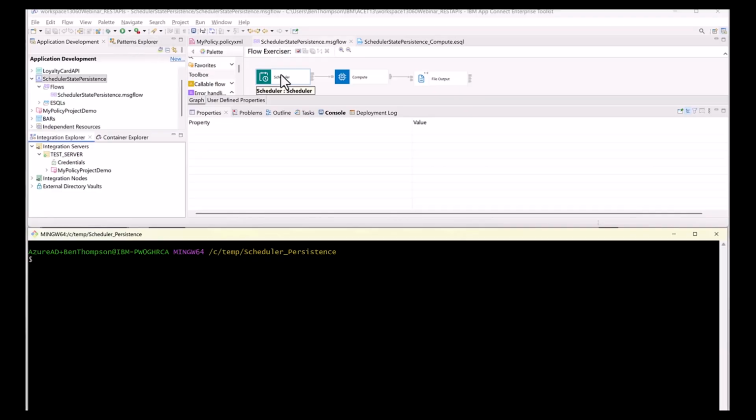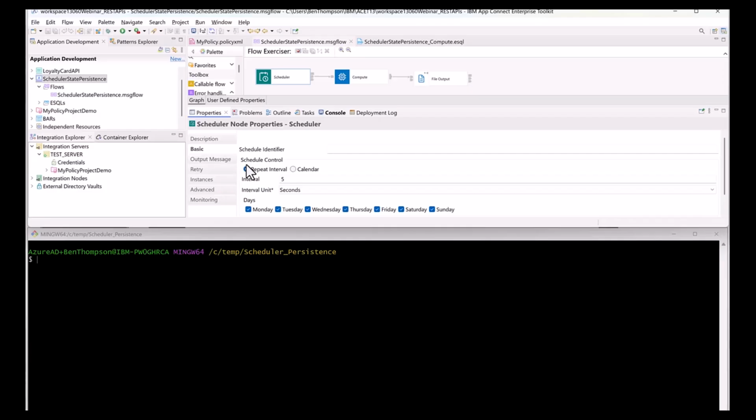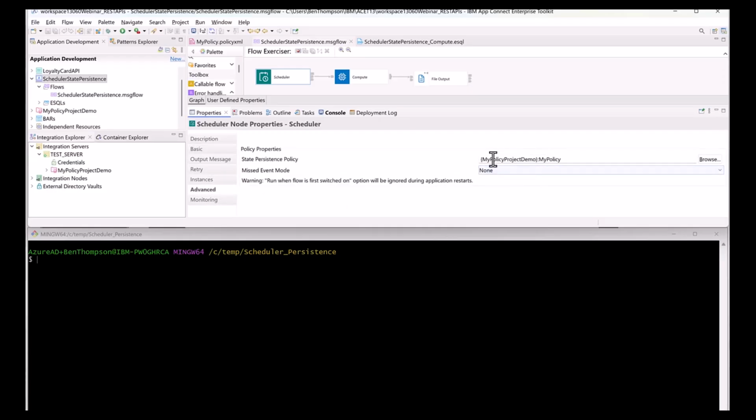In this recording, we're going to demonstrate some new capabilities in 13060 for the scheduler node. In this example, we have an interval of 5 seconds set up, and on the Advanced tab, we have some further settings that show how we can now interact with a state persistence policy.